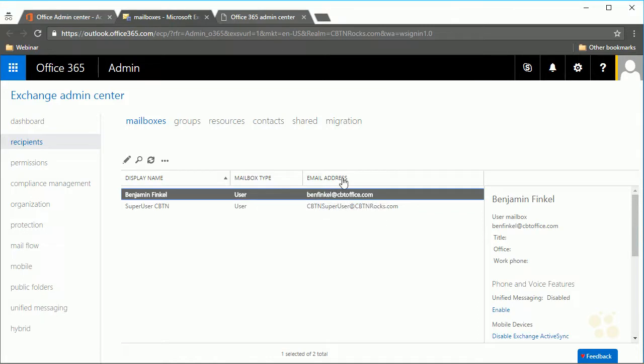And notice the email address is now benfinkel@cbtoffice.com. So emails will get forwarded up from my Exchange server once I've configured that into Office 365. I'll be able to access them through Outlook Online in my Office 365 account. And when I reply to an email from that account, the reply address will be benfinkel@cbtoffice.com. You can replicate this setup for each one of your pilot users. Change all of their domain names to the domain name that you wish to be the reply to address that you want to pilot on Office 365, and you can then pilot Exchange Online this way.